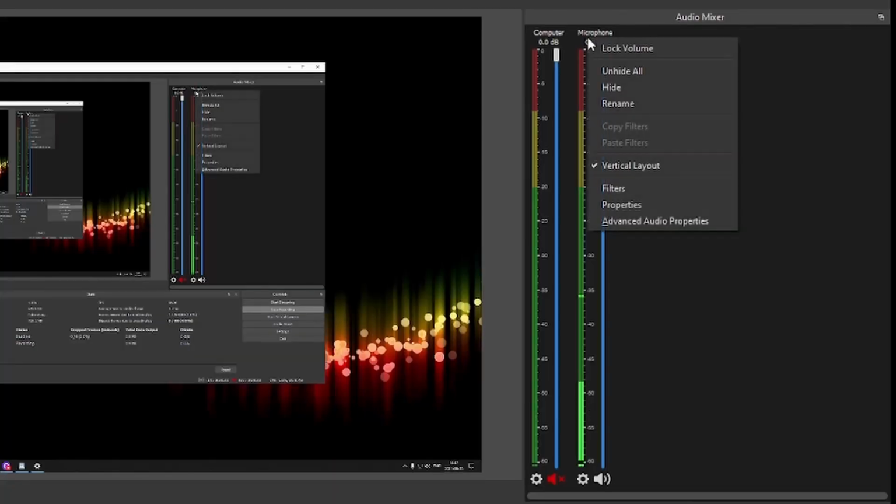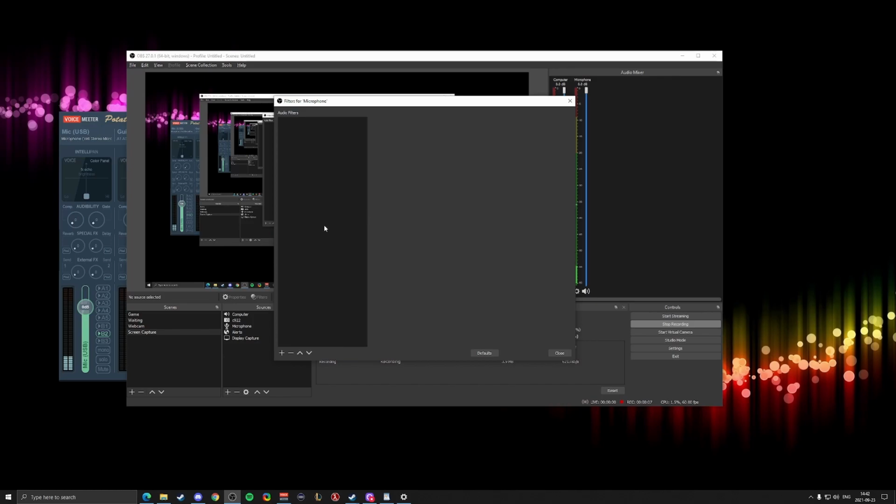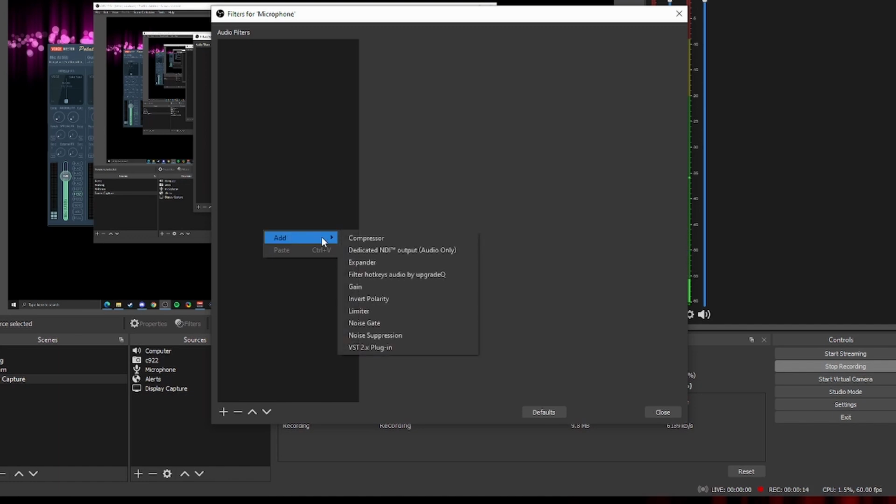Now you're done with the most basic setup. Now we're going to hop over to the fun stuff, which is microphone filters. Right-click on the audio source in your mixer and click Filters. A window is going to pop up. You can either press the plus button in the bottom left or right-click in the window to get a selection of audio filters.